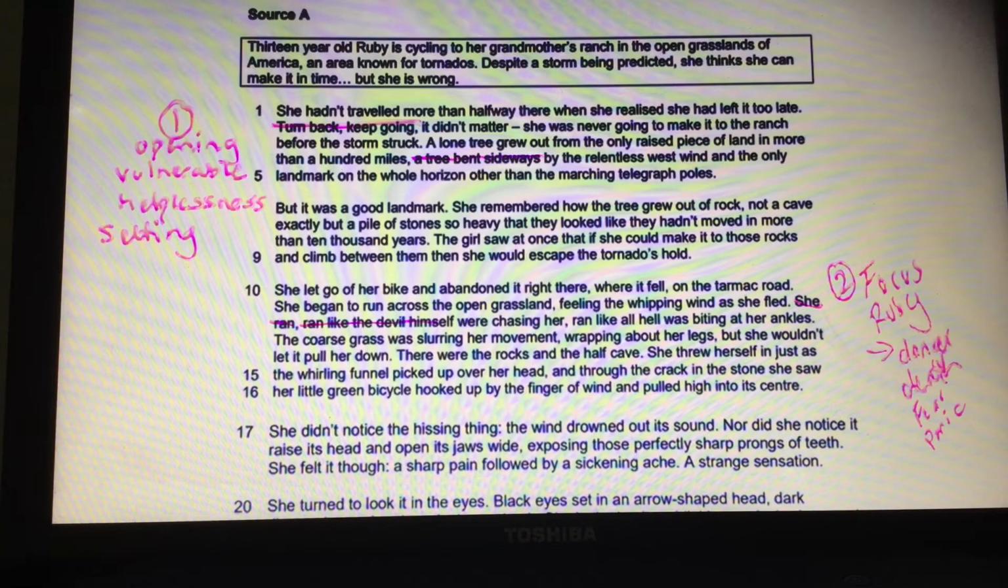Wow, look at that. I mean, you've got that contrast between the stones themselves and the wind just throwing away her bicycle. She didn't notice the hissing thing. The wind drowned out its sound, nor did she notice it raise its head and open its jaws wide, exposing those perfectly sharp prongs of teeth. She felt it though, a sharp pain followed by a sickening ache, a strange sensation.